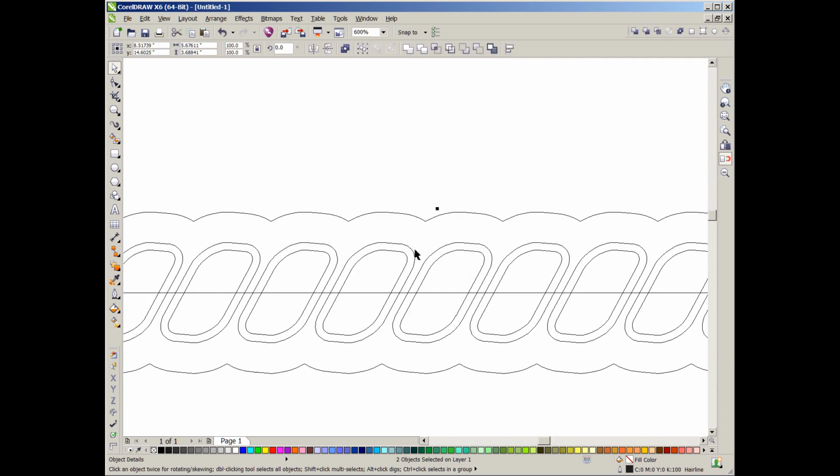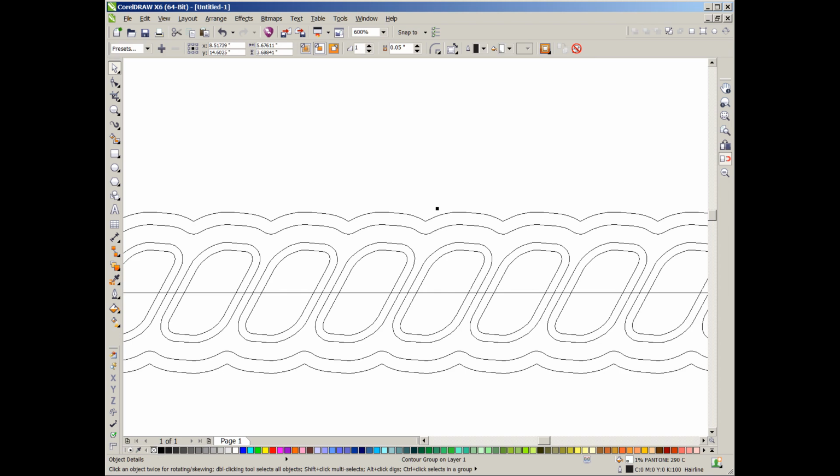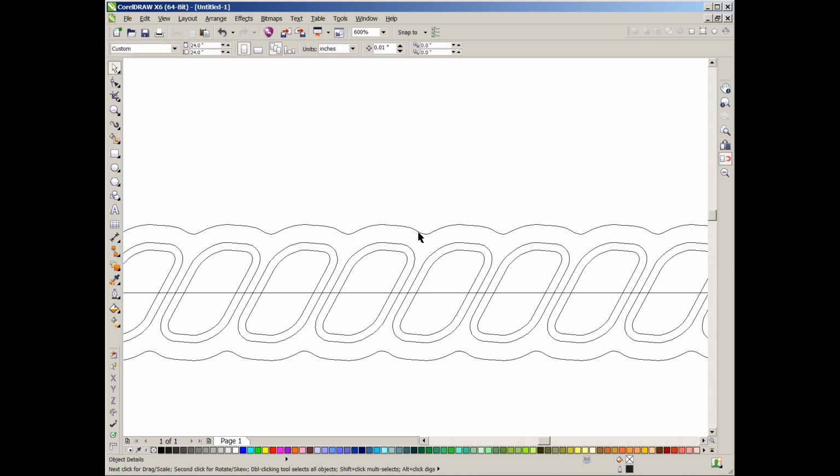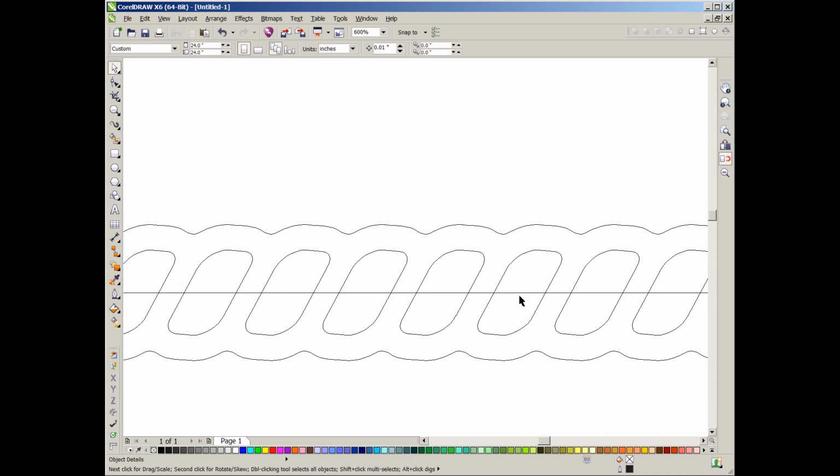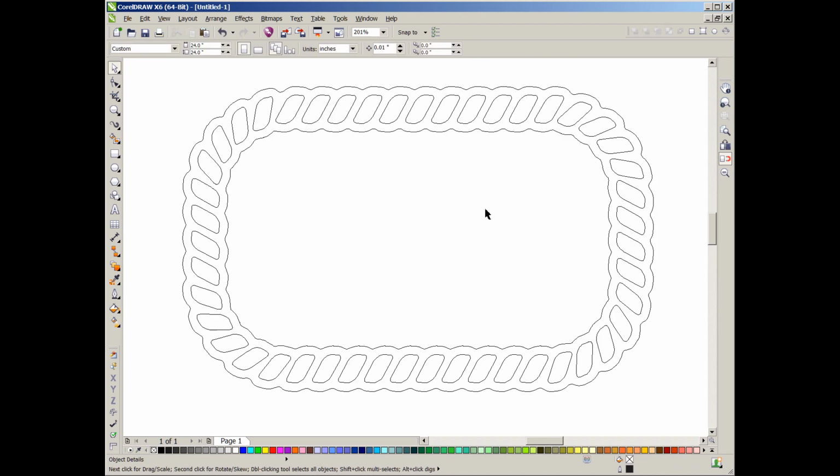And then I'm going to contour that to the inside 0.05, break apart, and delete that. And that made these little corners nice and round. So now I can delete this and this and combine this and this.